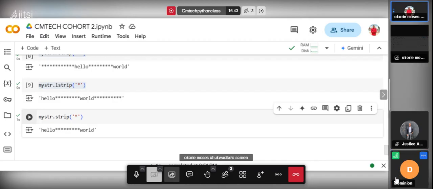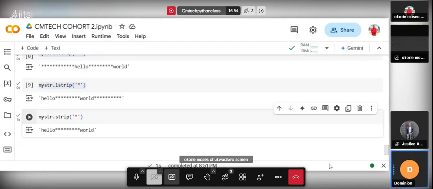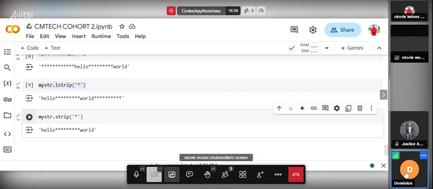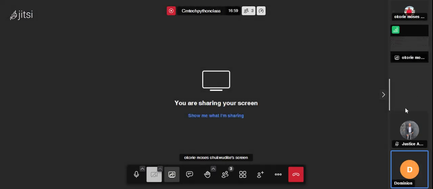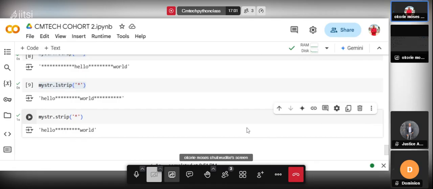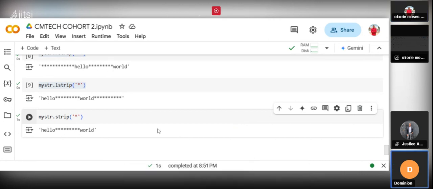Please unmute your mic. Yes, my mic is muted. So I don't know if there's a code for that. I say mute your mic. Your mic is requesting with my own. Okay, sorry about that.